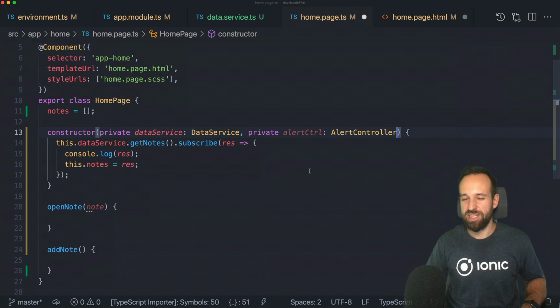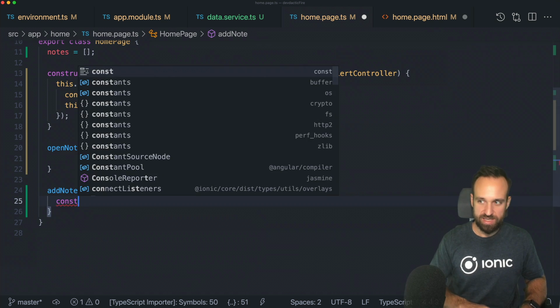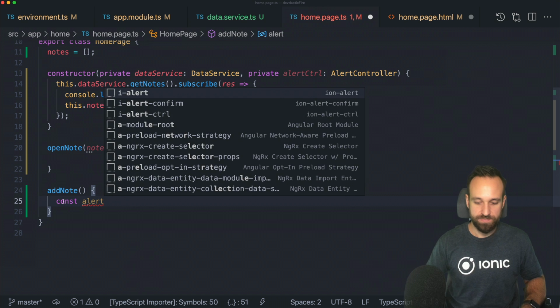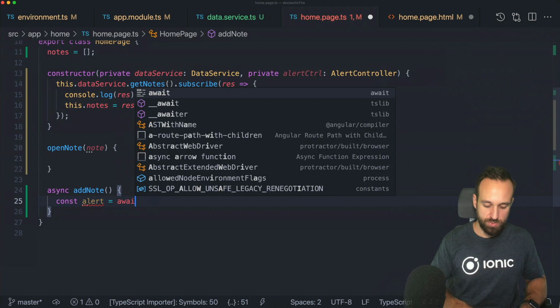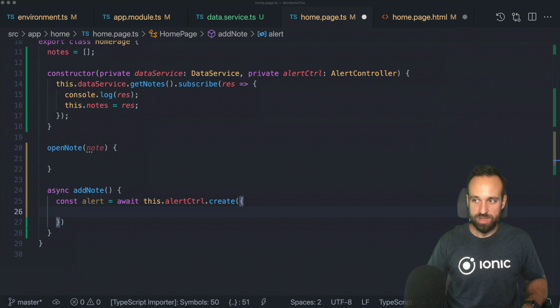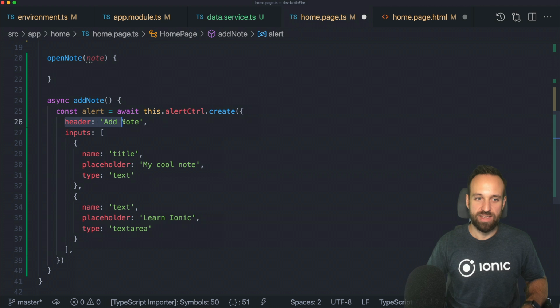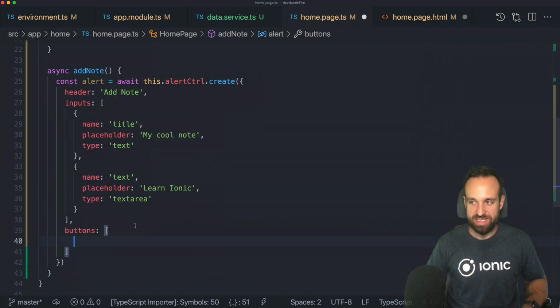Because you can define inputs, and that's gonna make our life really easy at this point. Just go ahead and create the alert. We're gonna make this async and then await this.alertController.create. We're gonna define the header and the inputs first. So a little header. For the inputs, one variable will be named title, the other one will be named text. That's basically the content that we want to store within our Firestore database.